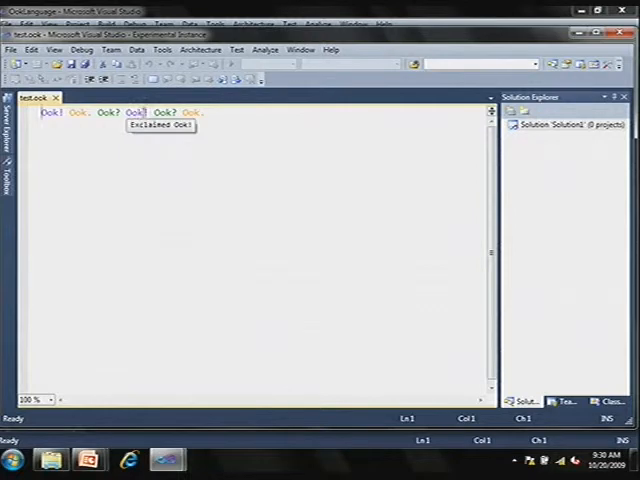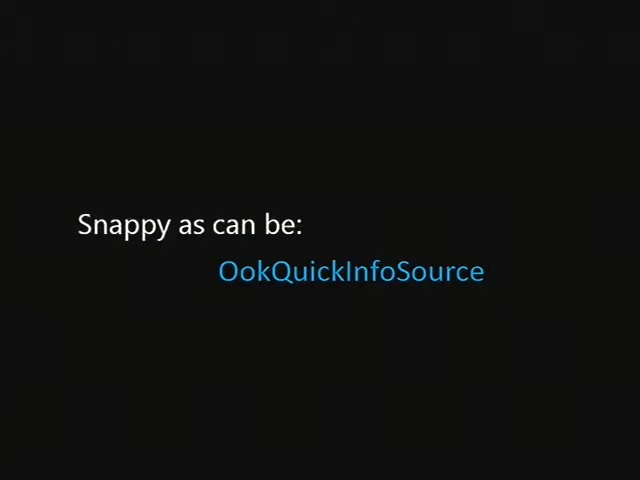If I move over it, it's not constantly flashing, right? It's not going away and coming back. That's because we've got our applicable to span correct. And so that's all we needed to do to get quick info. But quick info, and the reason we started with it, was probably the simplest form of IntelliSense.